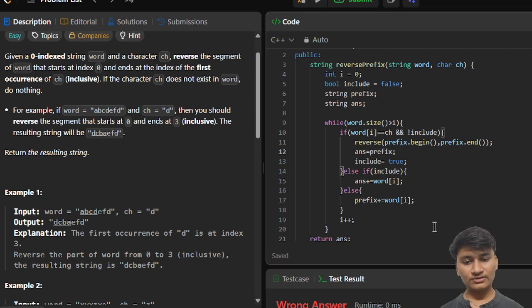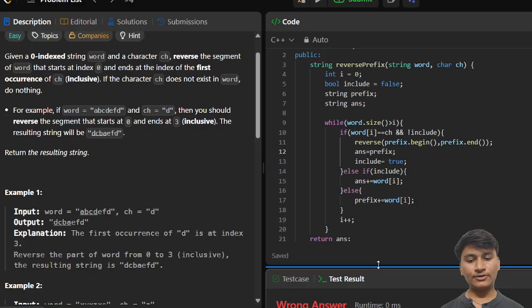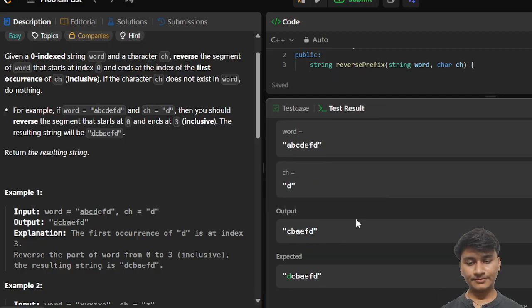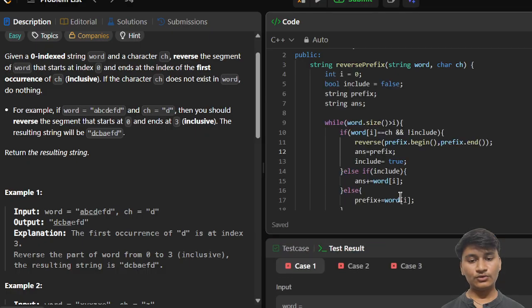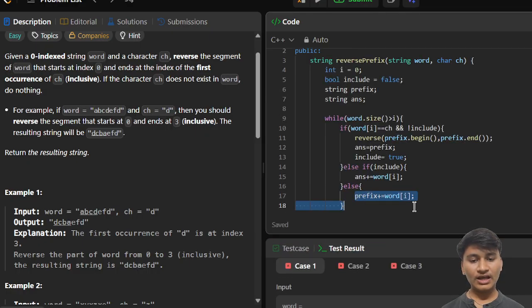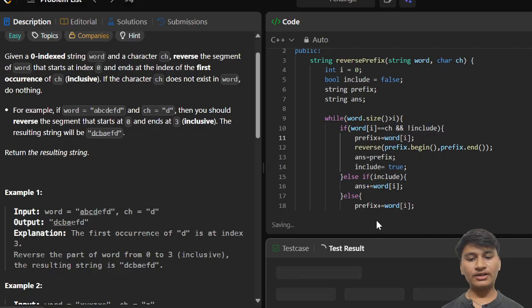Okay, so there was a mistake in saving our prefix in the answer string. Let's try to run this again. Okay, so as you can see, our last character is not being included in the answer. That is the same character we are looking for, so what I will do is also save it in the prefix. Let's try to run again.